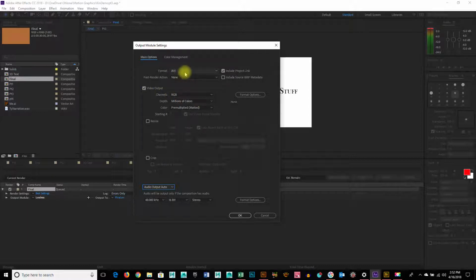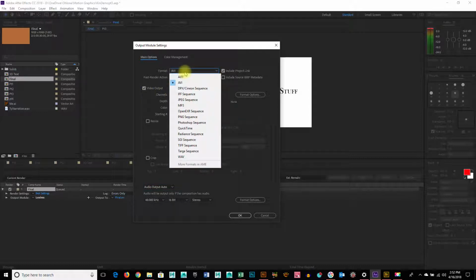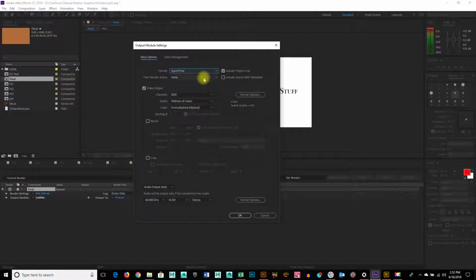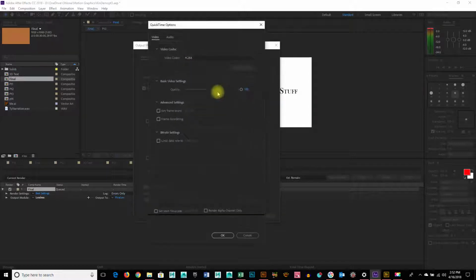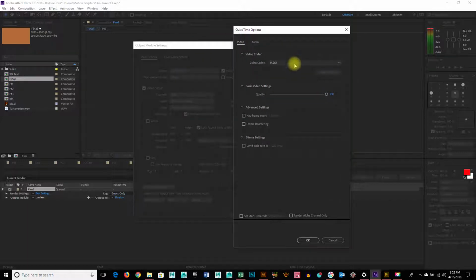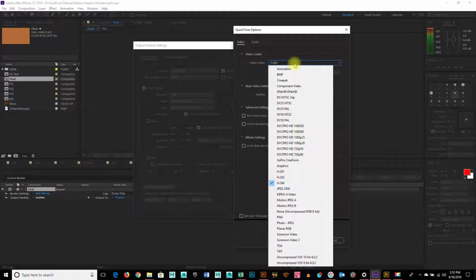Video output, AVI or QuickTime. I would choose QuickTime. And then the format options, what it's asking you for are the codecs. And the codec is, what manner of compression do you want?